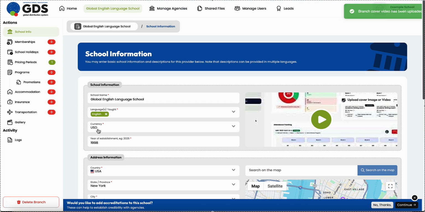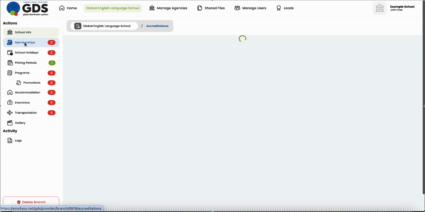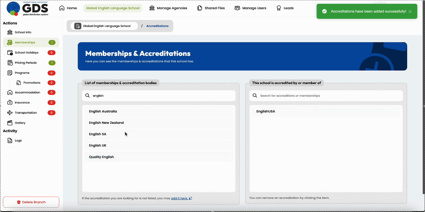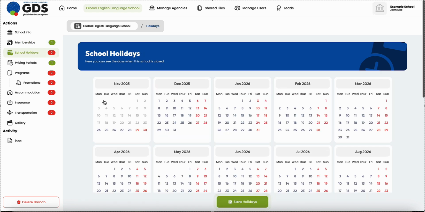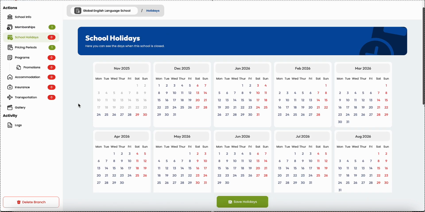If all of your school information looks correct, you can next begin adding your memberships and accreditations. Simply choose a membership or accreditation from the list on the left, and once you're done, you can move on to the next section. Next, you'll want to indicate your school's holidays, the days where your school is closed and no students will be able to enroll. To do this, simply select the days that you want to make unavailable, and then save.